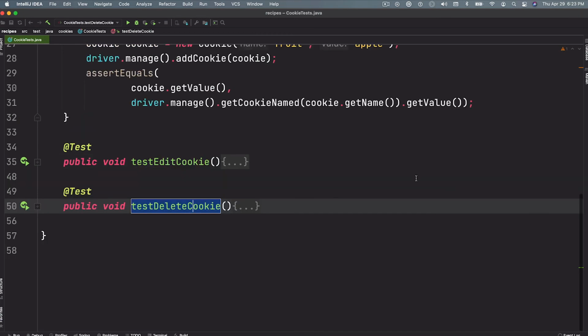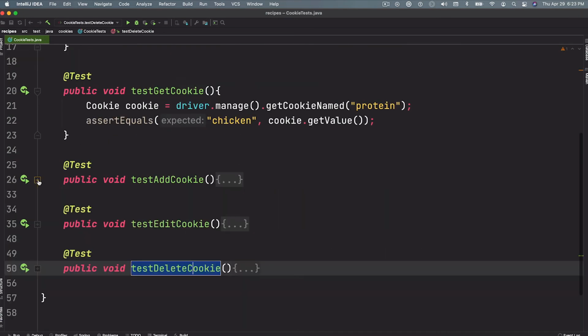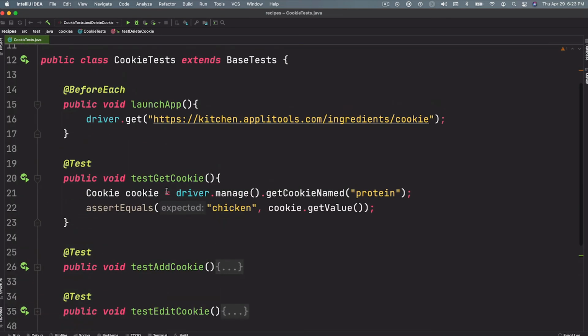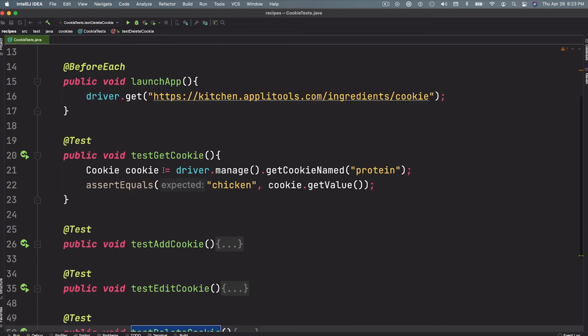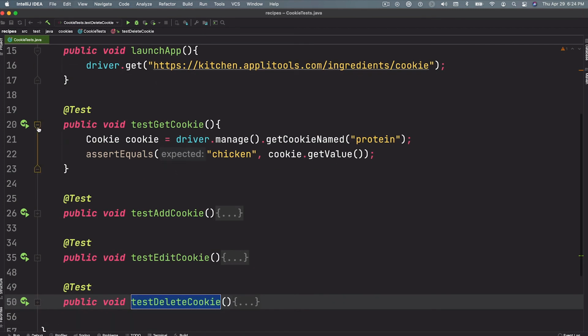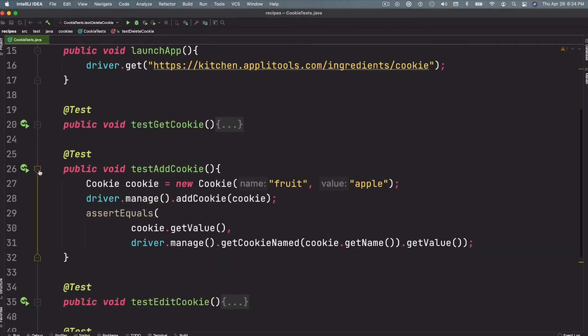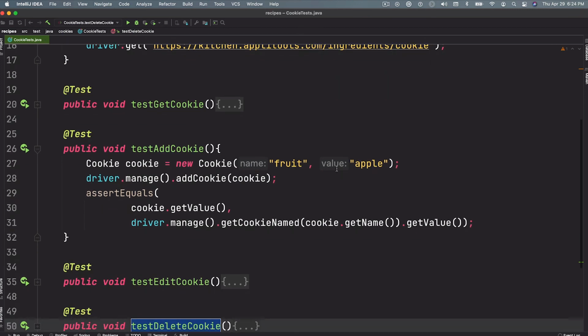Excellent. So let's do a little quick recap. To access a cookie and read its value, we can just do driver.manage.getCookieNamed, you pass in the name, and you'll get a cookie object back. From there, you can do a cookie.getValue and verify its value. To add a cookie, again, we can create a new cookie object. We say driver.manage, and this time we call addCookie and pass it in.